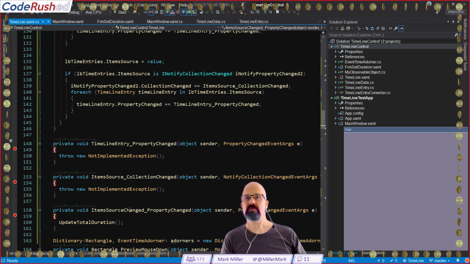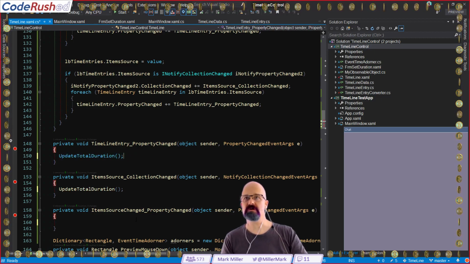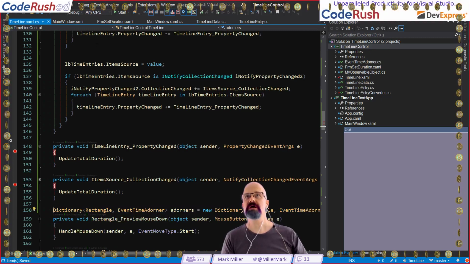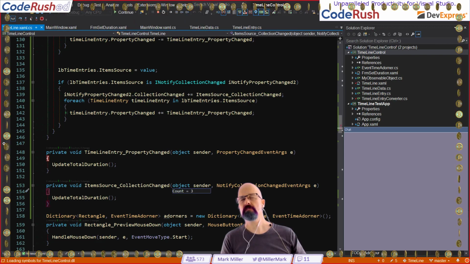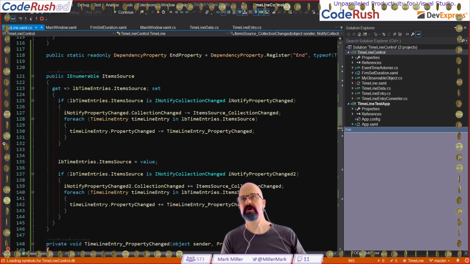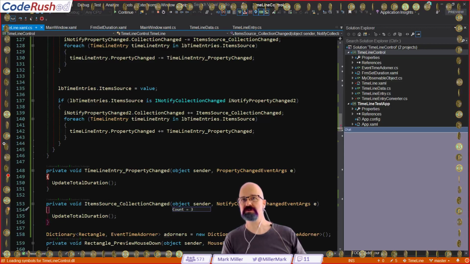And what is this? Is this called anywhere? That's not called anywhere, so we're going to just replace these throws with the call to update total duration, because that's what we're expecting to be able to change. And now start and run, see what happens. So do we have a breakpoint up here? We should see a breakpoint. There's our first one, it's collection changed.